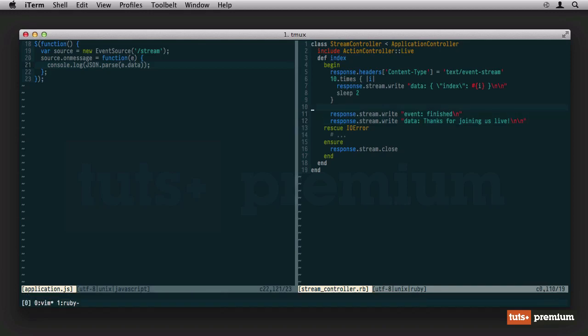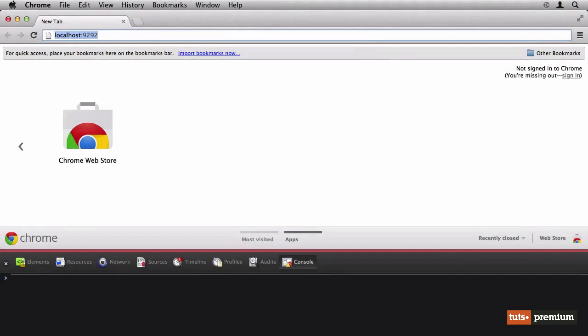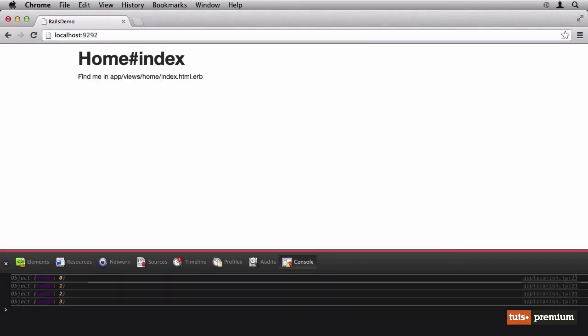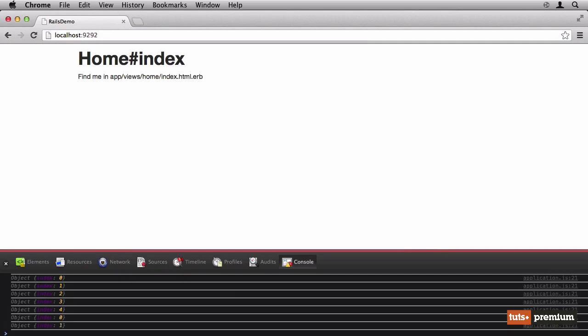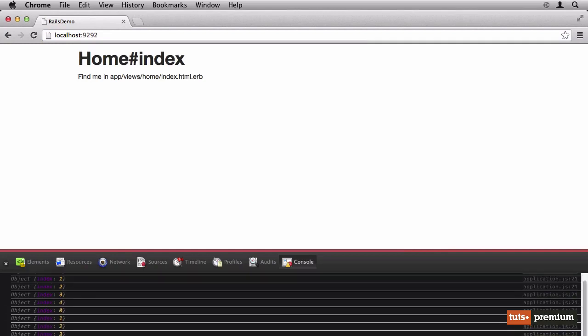To make things a little less boring, I'm going to switch from 2 seconds to 300 milliseconds, and instead of 10 times, I'm going to pass 5. That way we'll get a much faster response. In the browser, we'll go to localhost 9292 again, and you see that all of the 5 objects are being presented to us, many times as long as the connection stays alive. But we don't see anything regarding the termination message.